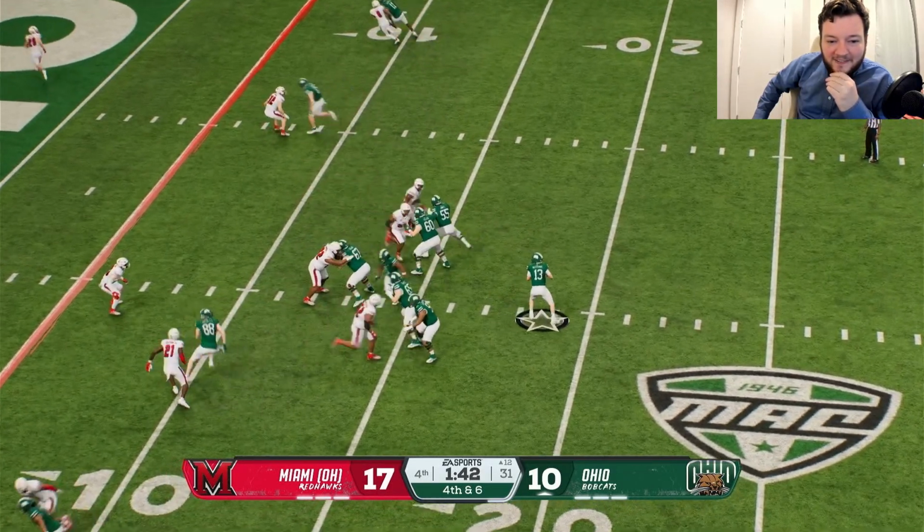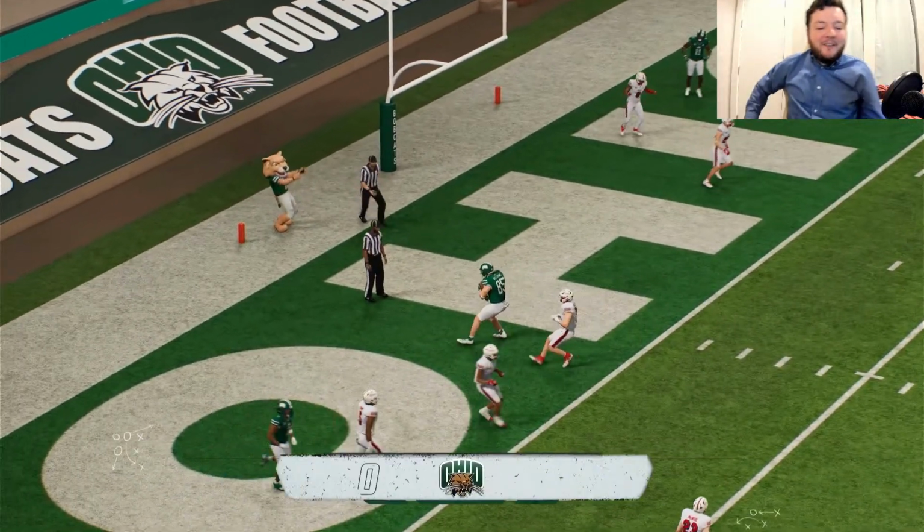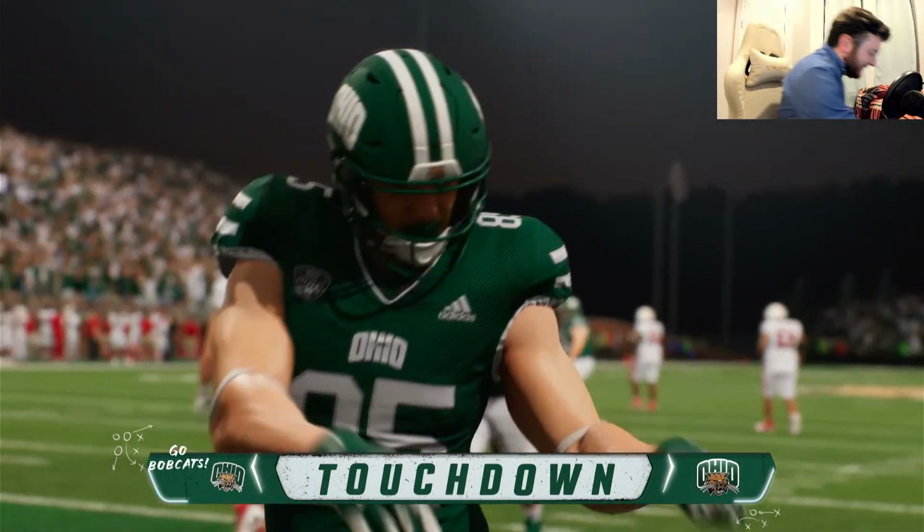It'll be 4th and 6. Ball game comes down to this. Navarro waits, throws, caught, touchdown. We have got a tie game. Mason Williams into the end zone.